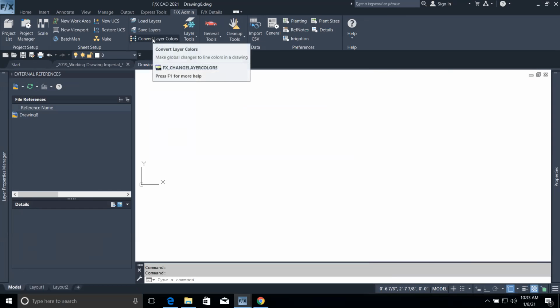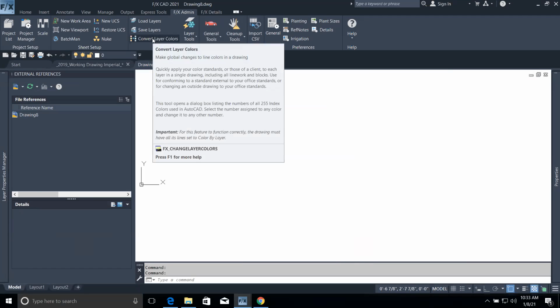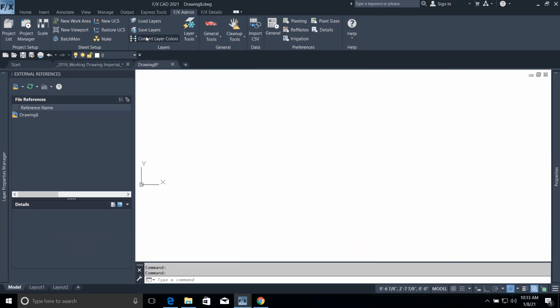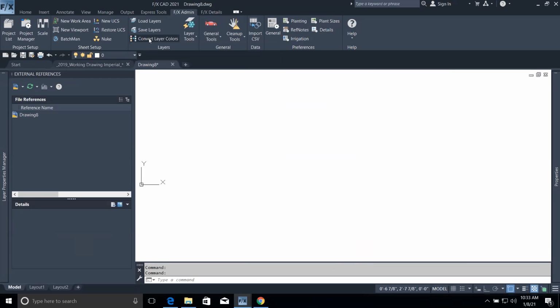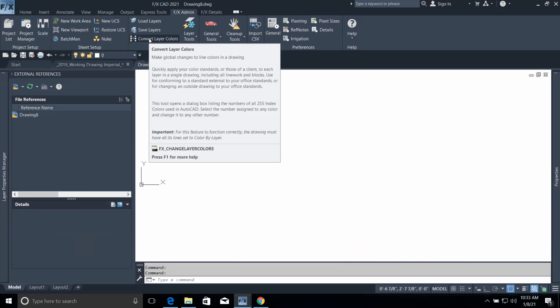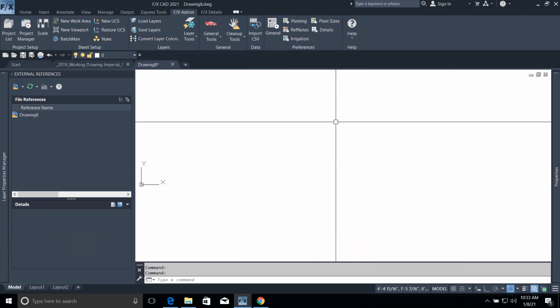Moving down the list, we have Convert Layer Colors, which, as it says, and I should have mentioned this already, if you float your mouse over any of our tools in the ribbon and just let it hang there for a little bit, it'll give you a nice description of what that tool does so that you can read about how to use whatever it is that you're curious about. So, quickly apply your color standards to each layer in a single drawing.